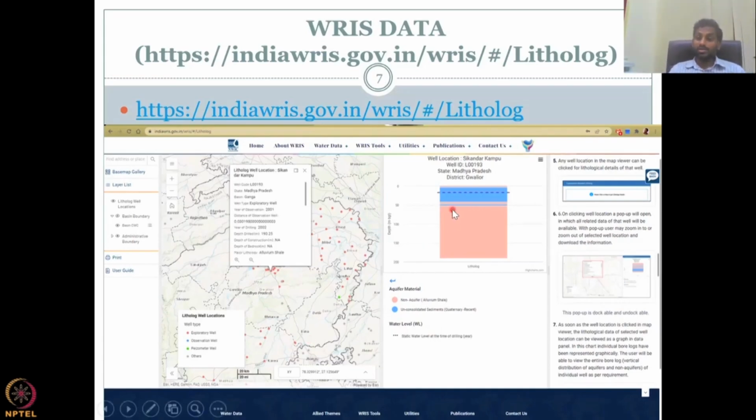What is static? It is not a pumping well. If it is pumping, then it moves up and down as a dynamic well. This is a static well taken by the state board, which I'll be checking with you in the next lecture on important data for groundwater management.